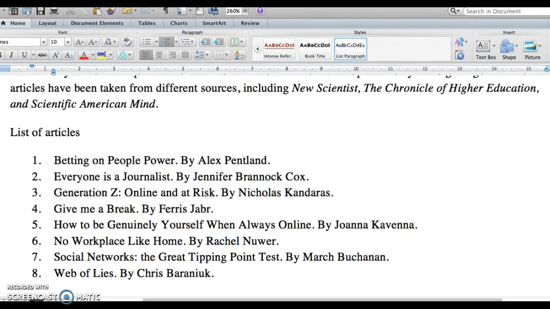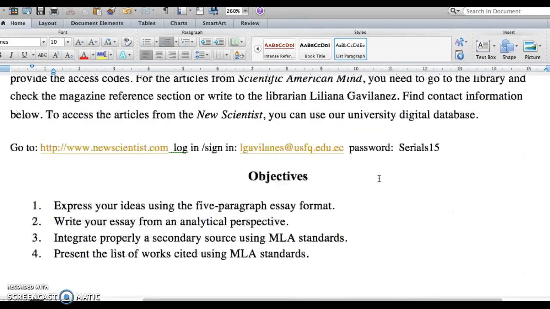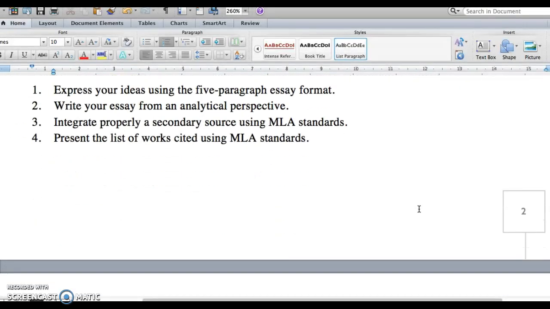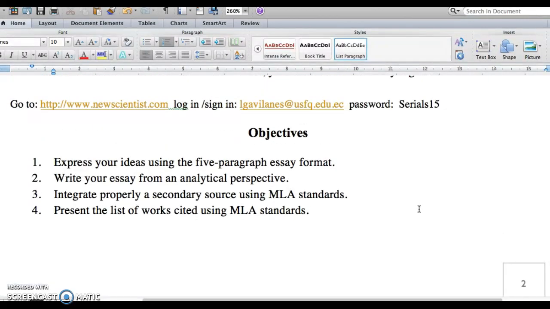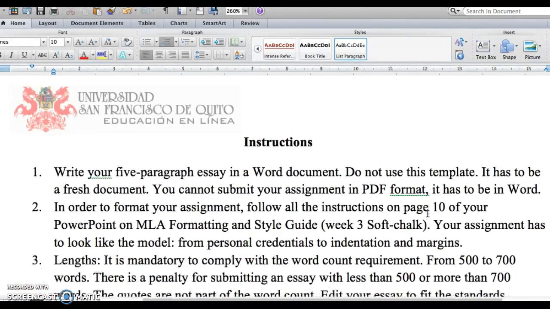The second thing I wanted to call your attention on was that I gave you the instructions in the Word document of where to find the original sources. I gave you the PDF copies, but I said that for citation purposes and for including the correct reference in the Word cited section of your essay, you had to find the original article to be able to cite it correctly. So I'm reminding you that I took all these articles from the university digital database, and so you need to go and check the original for citation purposes.